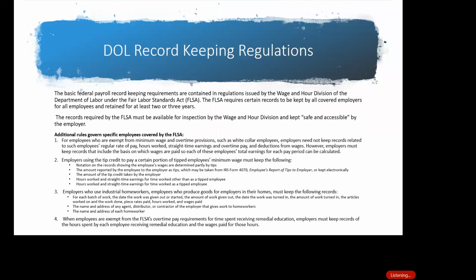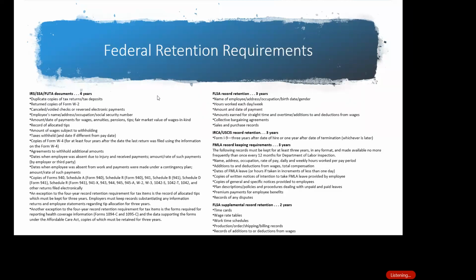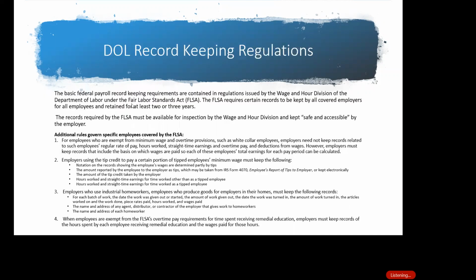Each organization has different requirements. This is federal record retention: IRS, Social Security, FUTA. The DOL can have different ones. So be sure you know the difference between DOL and IRS regulations on what you need to keep.